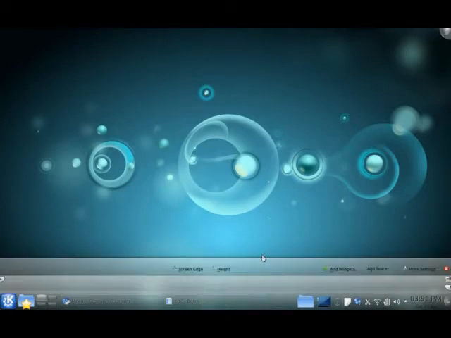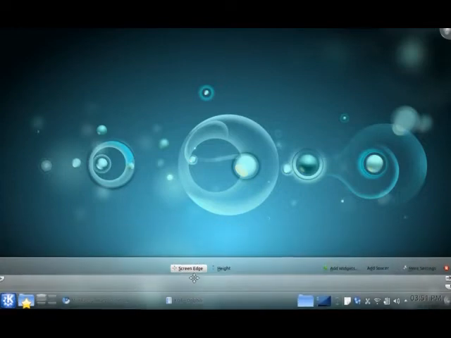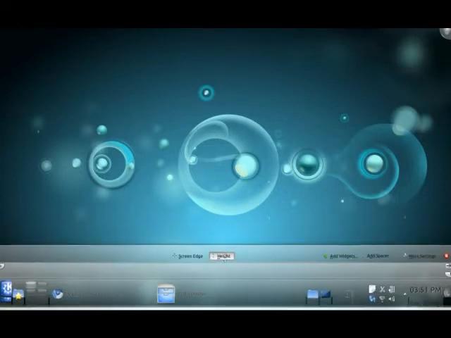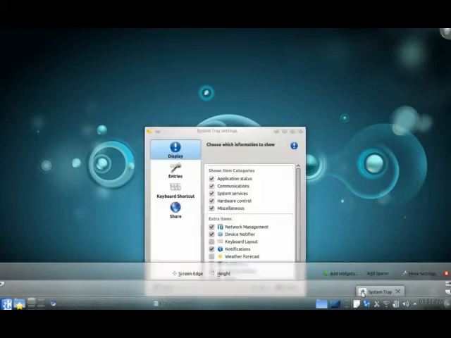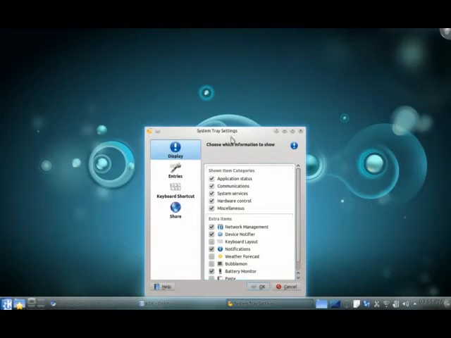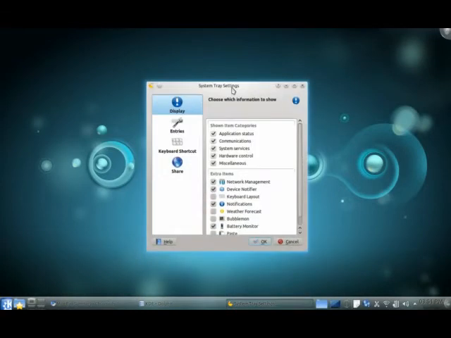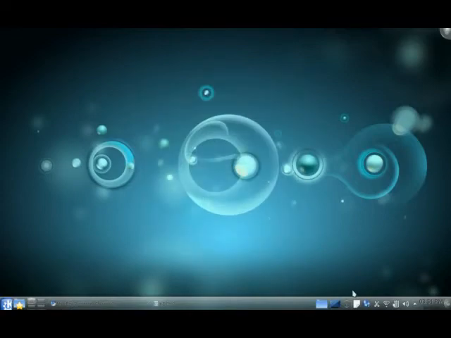With the Panel Settings window open, the screen edge can be configured, the height of the panel can be configured, and each panel object, such as the system tray, can be configured. To configure an object, hover over that object and then click the settings icon. Here, you can see the system tray settings. Configure this, click OK, and you're done.